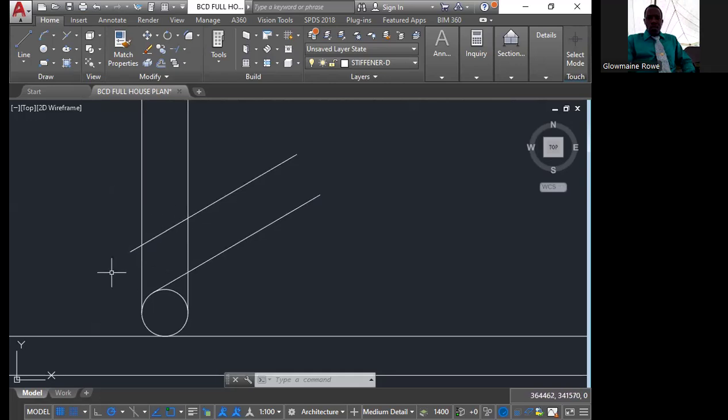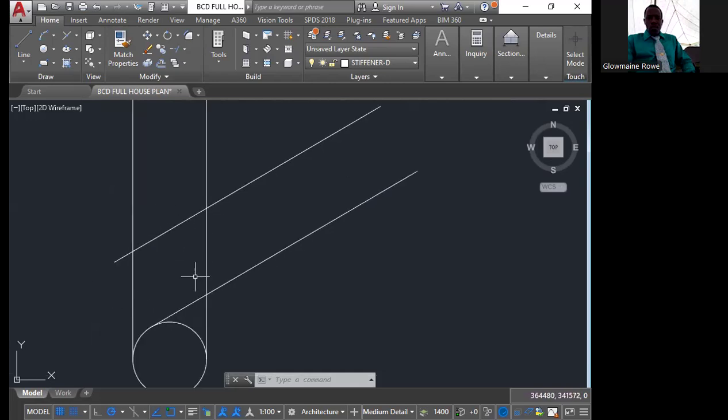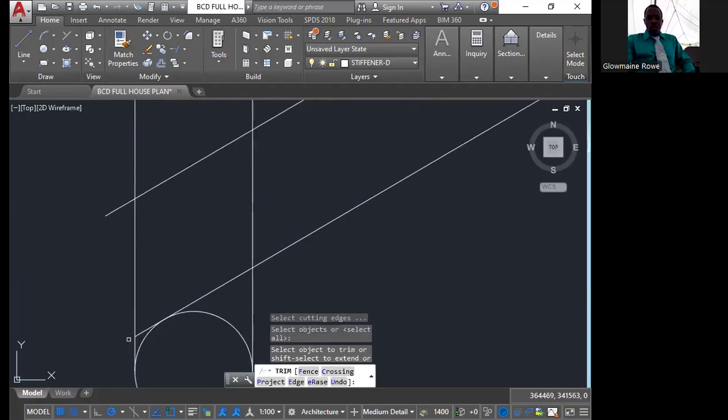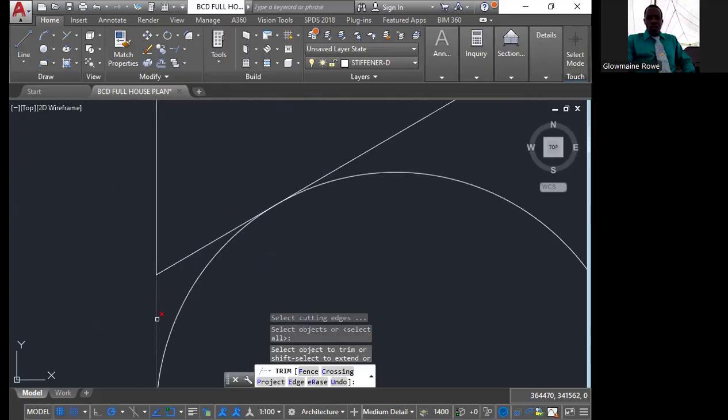Everybody have this? Offset it up 12. So now, for the lower line here, we're gonna extend it to meet this line. So highlight this line on the left. Select extend. Click this line here. Yeah, we're gonna select the trim command. Trim, enter twice. We're gonna trim this piece down here. This little piece here. Trim.